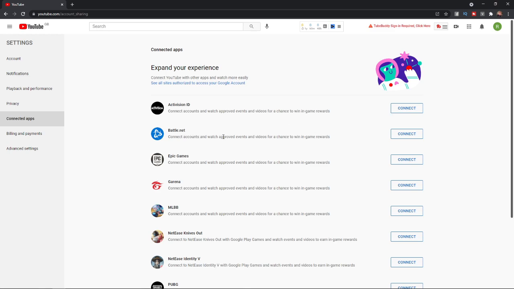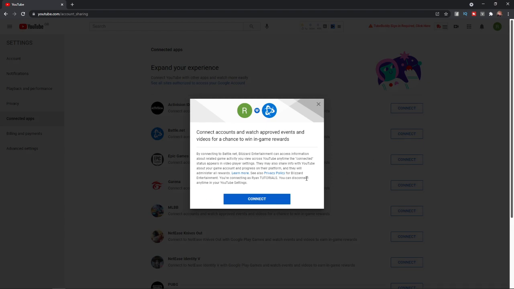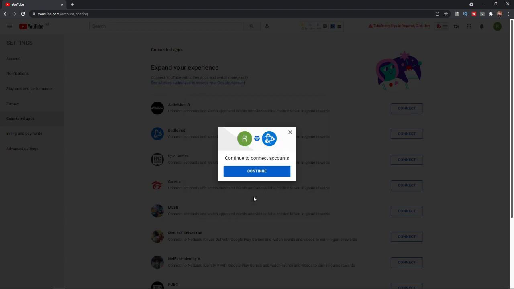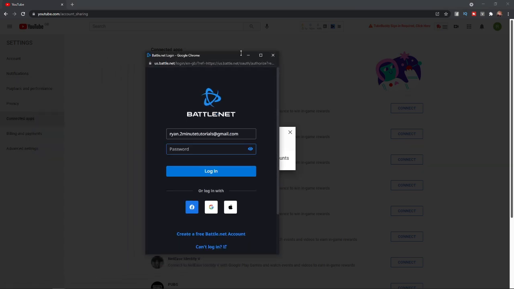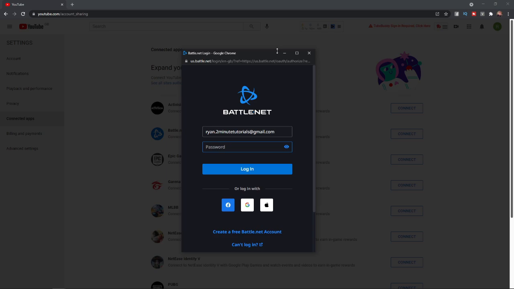So if you want to connect this, you can click on the connect button right here. What that will do is it will bring up this little disclaimer kind of thing. And you can read through this, and when you're happy, you can click on this connect button. Once you click on connect, you need to click on continue. It will bring up this little pop-up here, and from here you need to log in to your battle.net account.